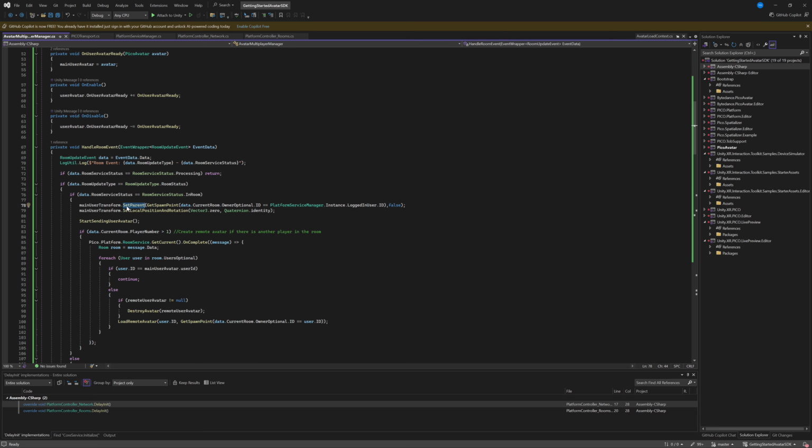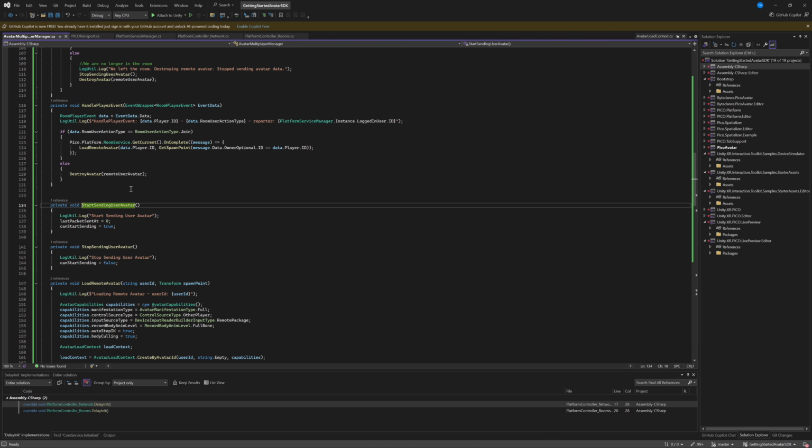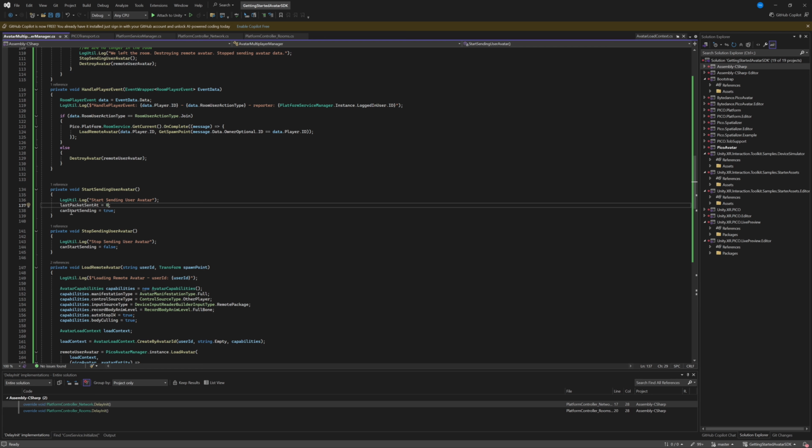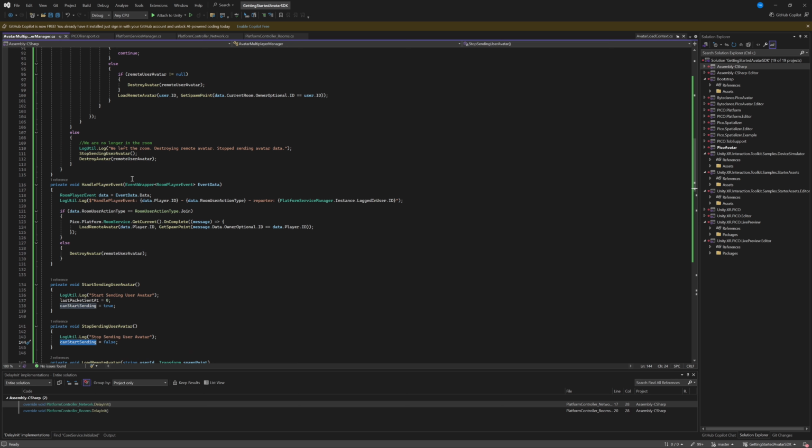Right after we reparent the player, we make sure that its local position and rotation are reset. Now that we are officially in a multiplayer room, we can start sending the user's avatar data. In the Start Sending User Avatar method, we reset a counter that helps control how frequently packets are sent, and we set a flag that the update method uses to start or stop sending avatar data. There is also a Stop Sending Avatar method, which simply disables that flag to stop sending data when needed.